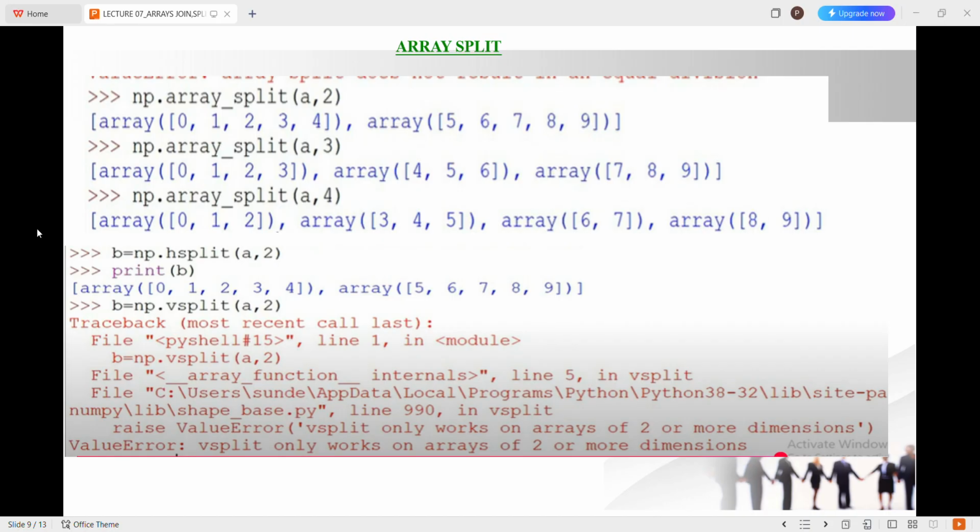For the same data ranging from 0 to 9, I am giving the command np.hsplit. This also provides the same answer, it divides the array equally into two halves. Now, B is equal to np.vsplit(a, 2). It is a single dimensional array, so you cannot carry out the vertical split on it, so it results in an error. So what are the three commands we have seen? np.split, np.array_split, and the third version is np.hsplit or np.vsplit.